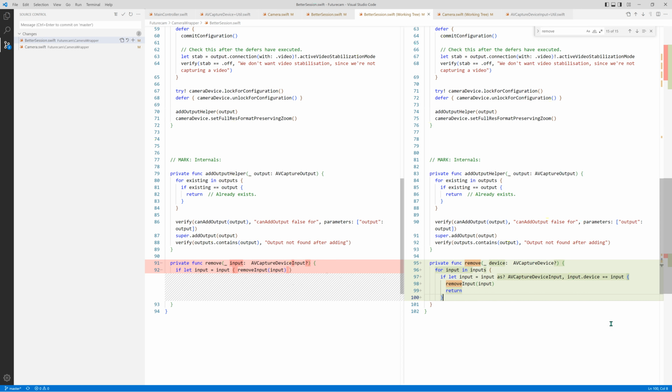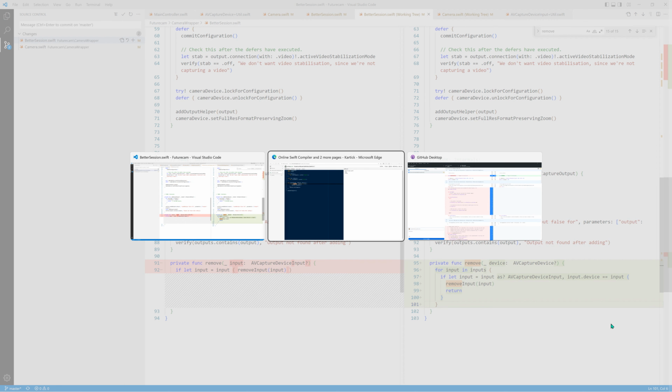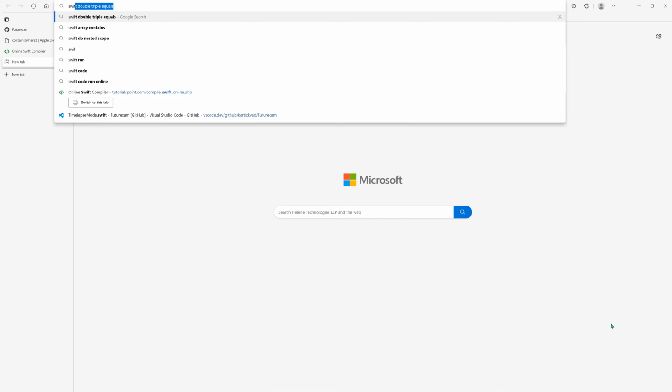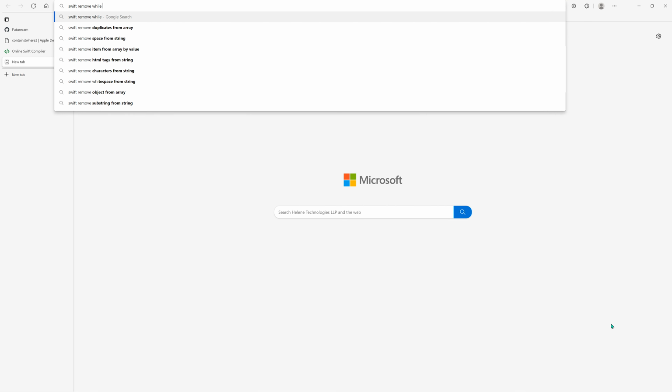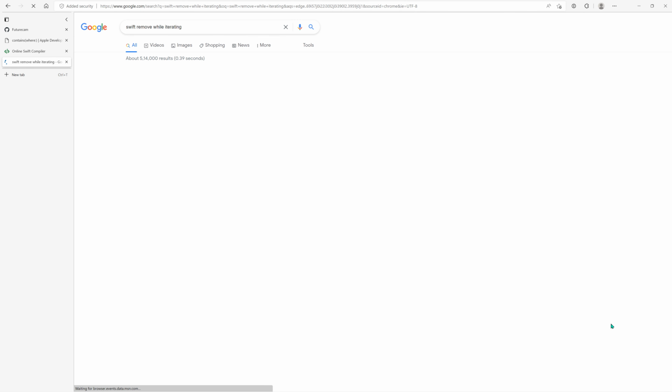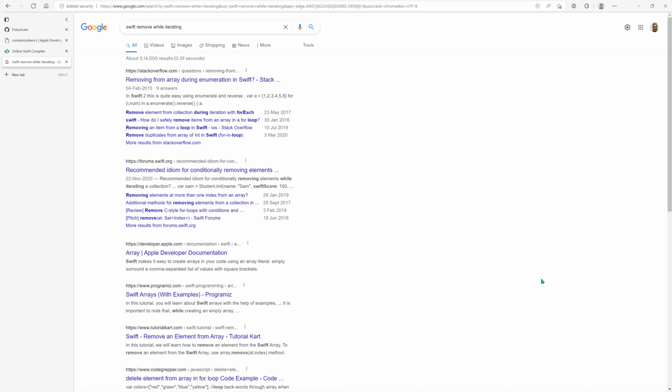I am returning because otherwise the iteration may get affected. Swift: remove while iterating. You can't, in many languages you can't do that. In Java you get a concurrent modification exception.